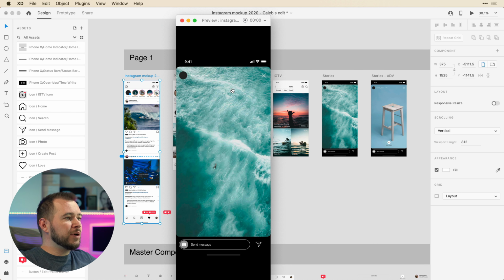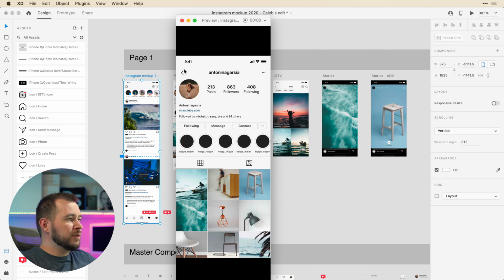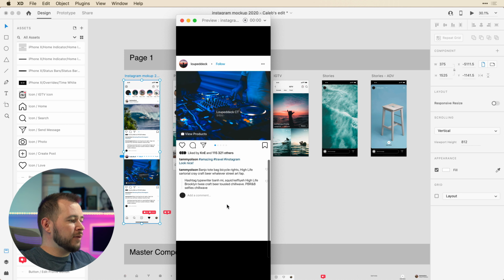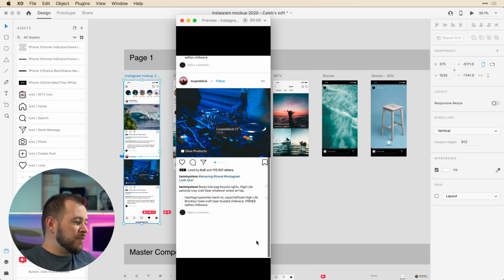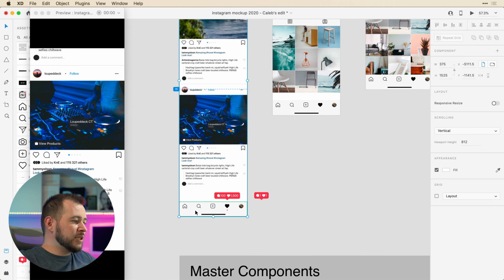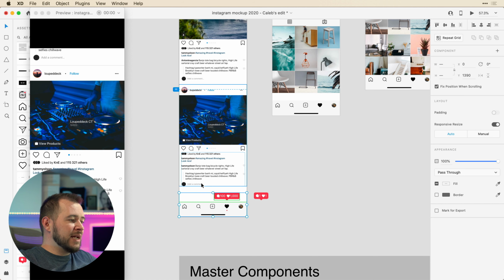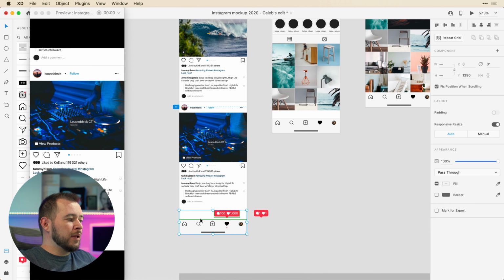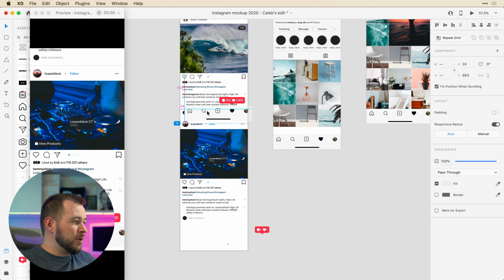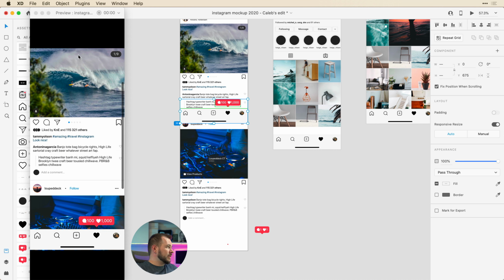So if we want to jump into our stories, it has those same transitions that we created in Sketch. Right here we can go to someone's profile, and you might notice that we don't have a footer menu right here. It's down here, because Sketch has a similar feature, fixed position when scrolling, but Sketch fixes it to the bottom of the artboard, and Adobe XD will fix this to the bottom of the viewport height. So we need to just bring this right above, sitting on top of this viewport line right here. And so now when we scroll, it's instantly scrollable.